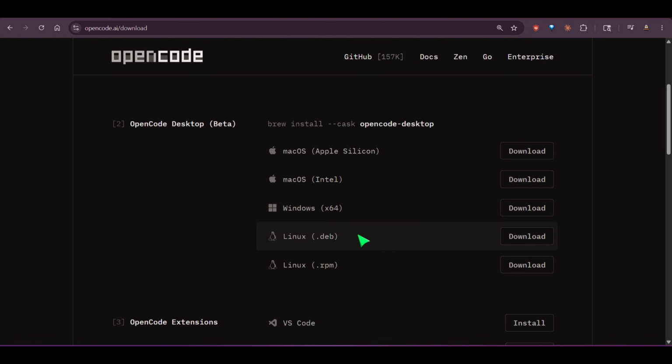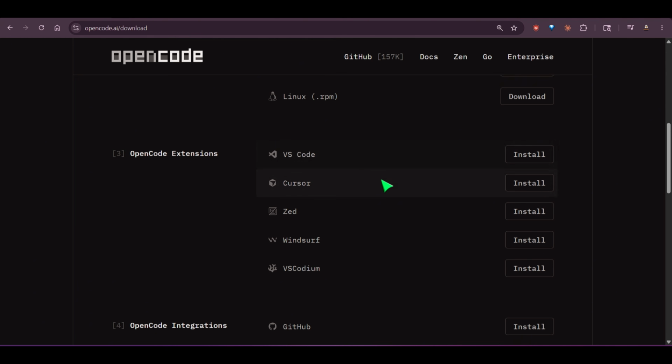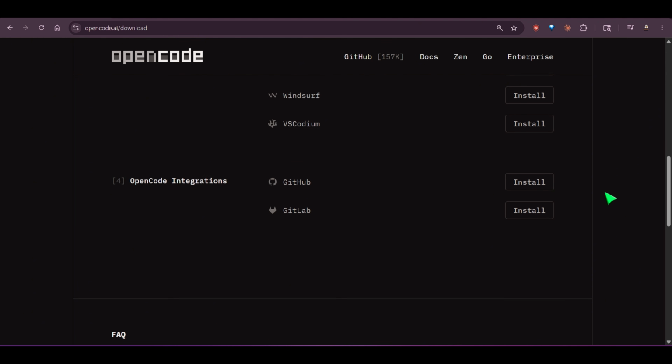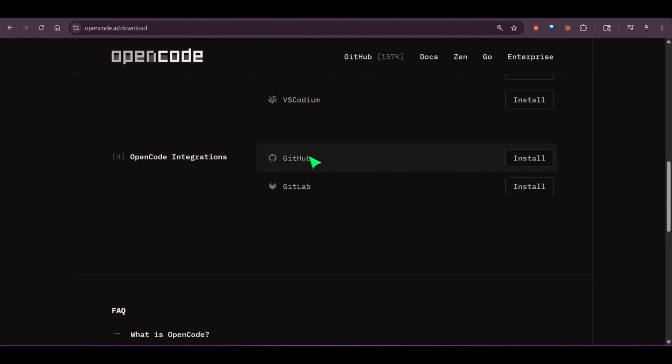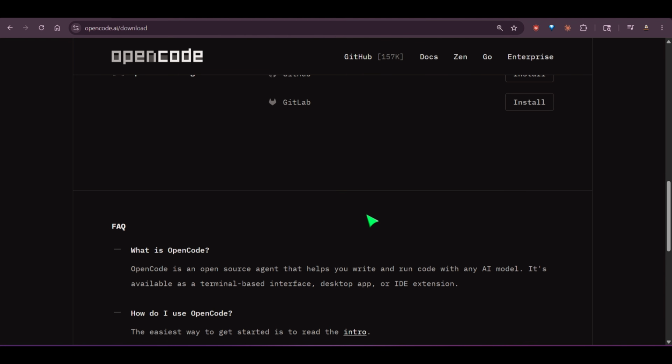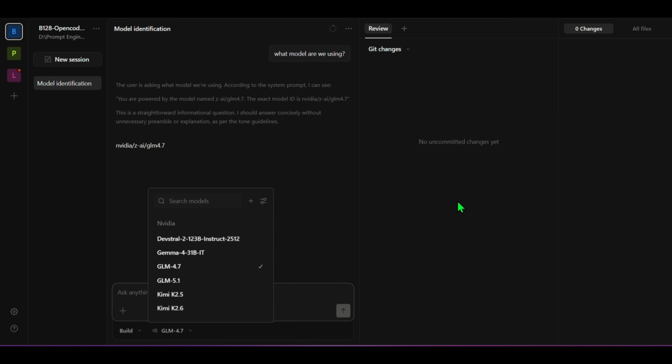But we have this linux .deb file and .rpm, and we have extensions as well in VS Code, Cursor, Zed, Windsurf, VSCodium, and you have integrations with GitHub because we are trying to store the code here. And then we have GitLab as well for CI/CD pipelines. So let's go ahead and now use this.